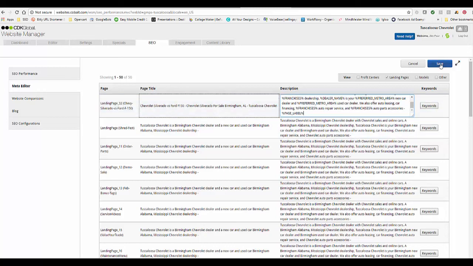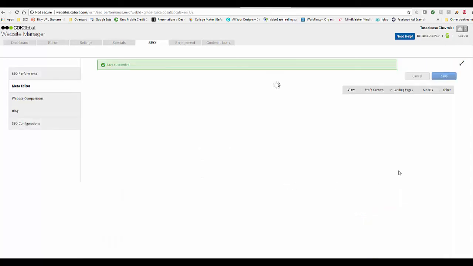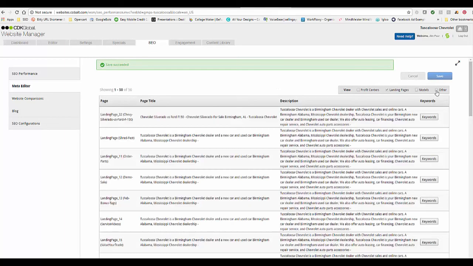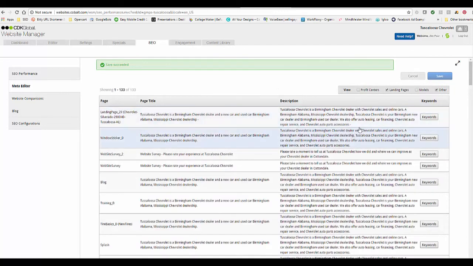And just remember to save your information up in the top right here. But that's as simple as it is. You can even go into the model pages or other pages, whatever you check up here. But the landing pages are going to be your best bet because those are pages you create mainly for SEO.